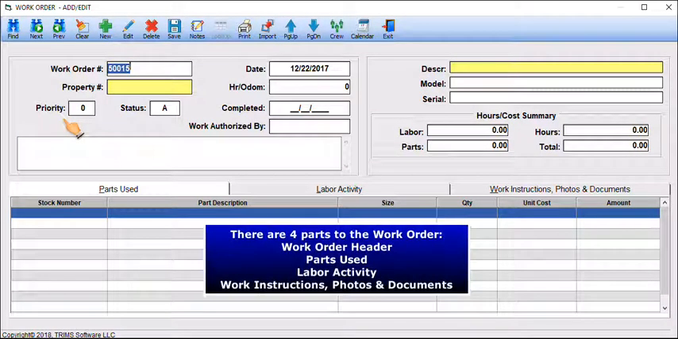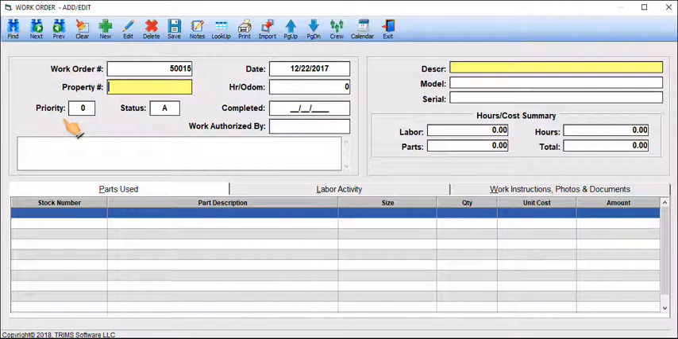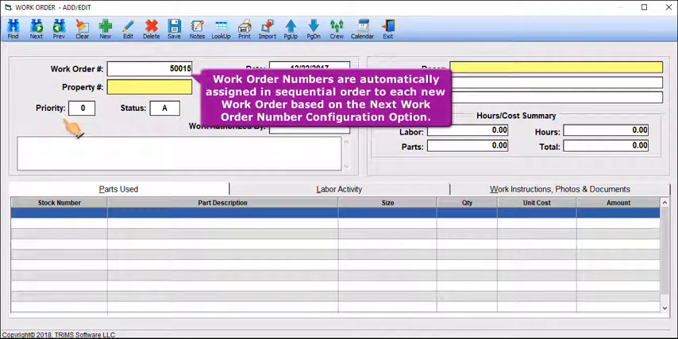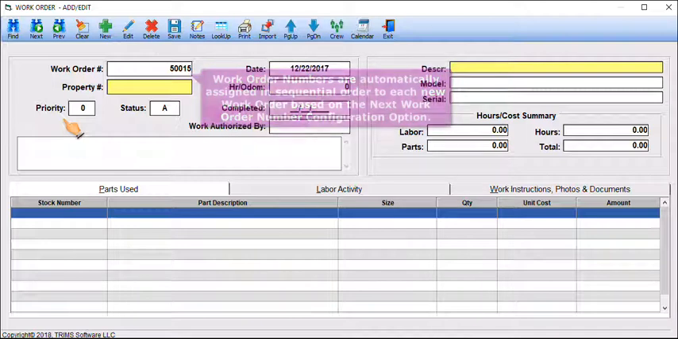There are 4 parts to the work order: the work order header, parts used, labor activity, and work instructions with photos and documents. The work order header describes the equipment or property to be serviced, work to be performed, and current job status. Work order numbers are automatically assigned in sequential order to each new work order based on the next work order number configuration option.